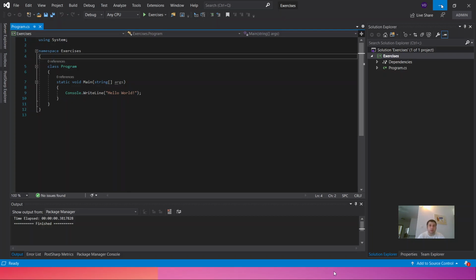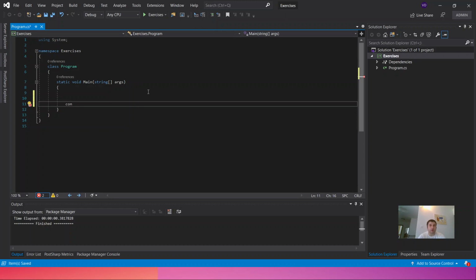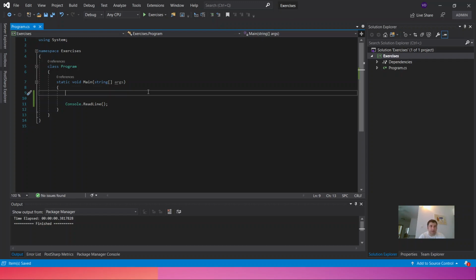Okay, let's see what Linq is in code. What I have right here is a blank solution, a blank project solution in .NET Core. You can create an empty solution in .NET Core, and I'm going to type in Console.ReadLine so that I stop the console debugger, so that you see the results that I'm going to be writing right here.